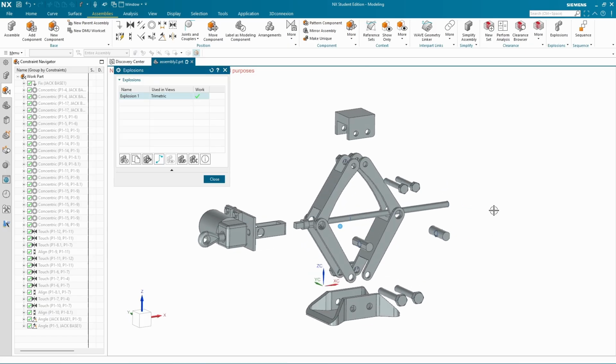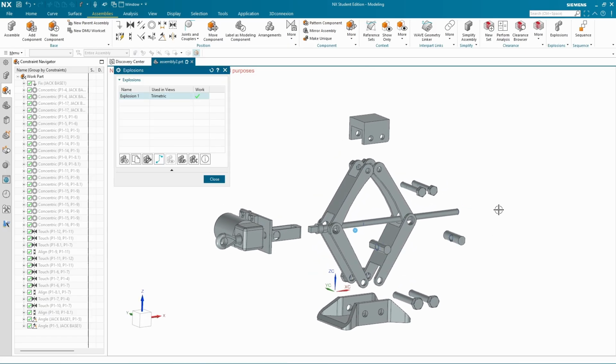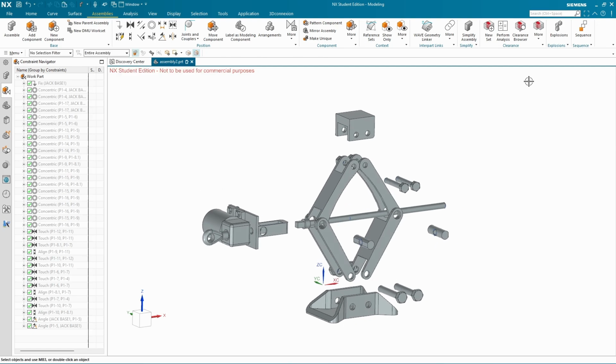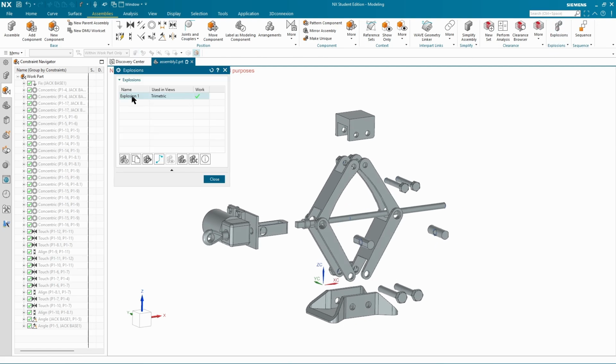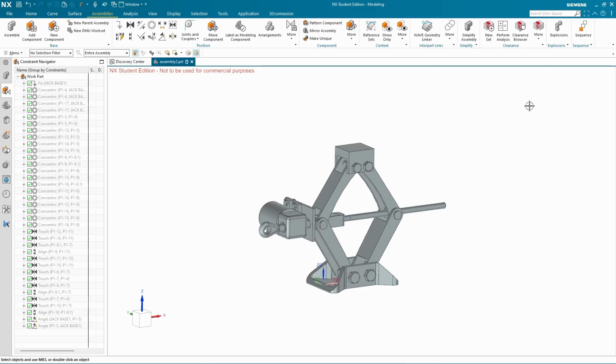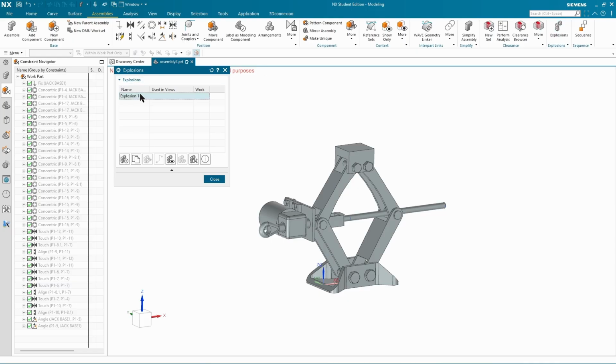Okay, there's the explosion of it. Click close. And if you don't want to see that, we can just go in explosion and double click. And if you want to cycle that explosion, you just click on explosion and double click: exploded, unexploded.